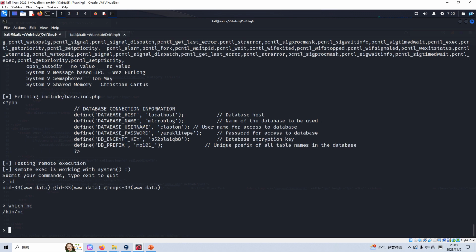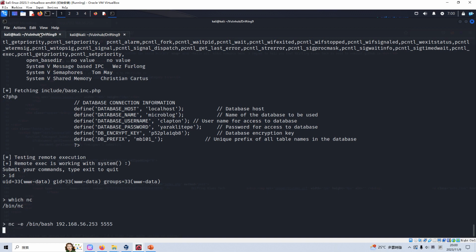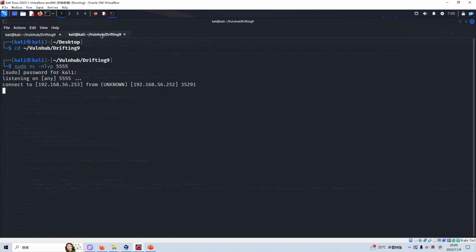Now we can open up another tab and set up the listener first. And now go back here. Now we can run netcat to connect to our Kali Linux with bin bash. And the IP address of the target should be this one, right? Let's press enter. I think it's working because there is no error. Yeah, we got the connection.